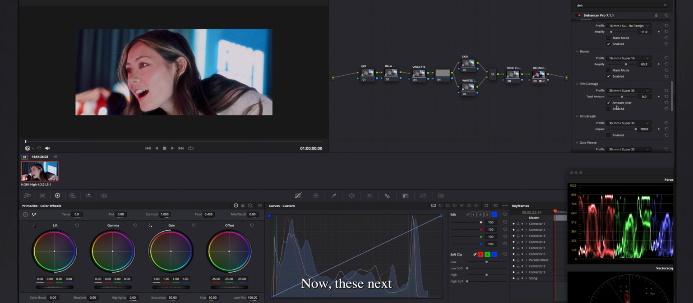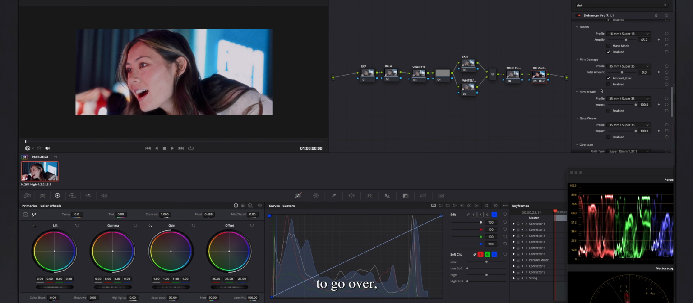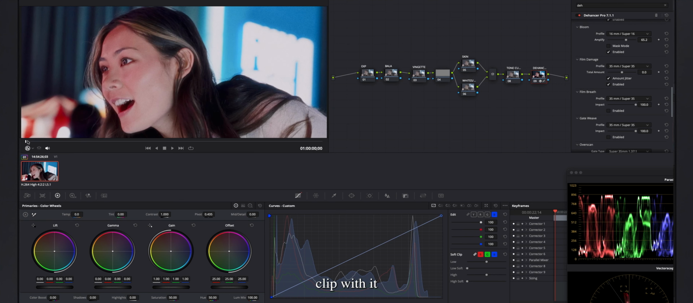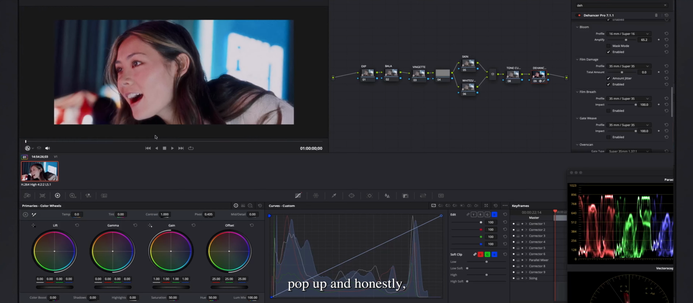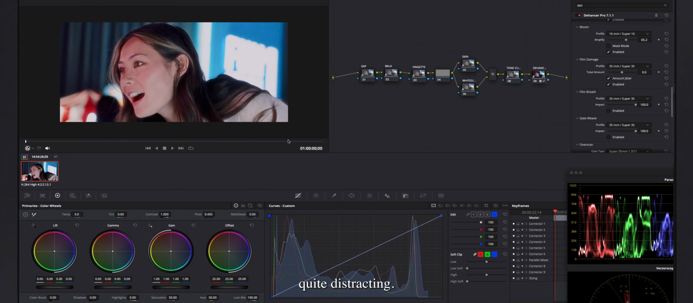Now, these next three effects that I'm about to go over, I don't really use all that much. The first one being film damage. If I were to play through this clip with it enabled, you're gonna see some of these artifacts pop up. Honestly, I find them to be quite distracting, but if you're going for a more stylized look, this does a really good job of emulating dust and scratches that you would find on actual film as it's running through a projector. But like I said, it's a little bit too distracting for me and my work most of the time, so I'm just gonna disable it.